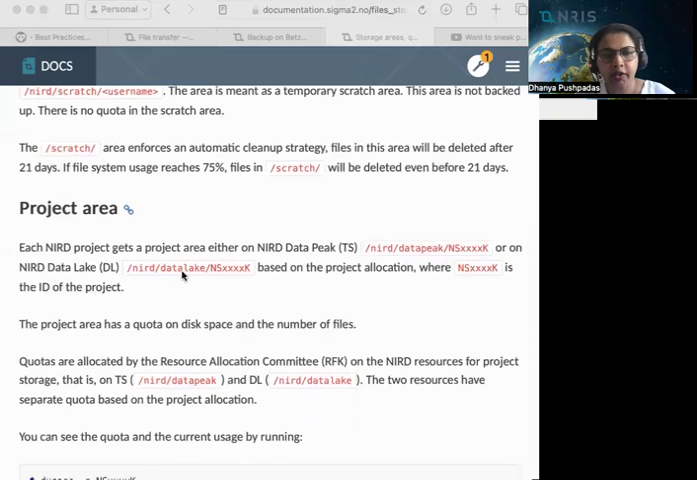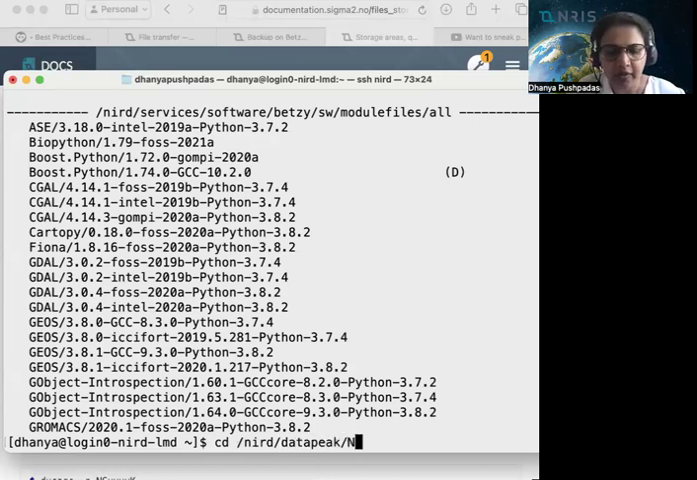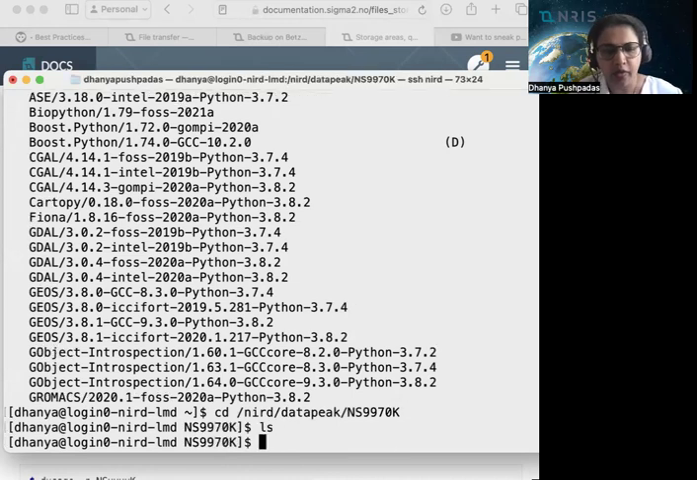So yeah, as I mentioned, you will have a project area. If your project is on NIRD data peak, this is the path to store it. I could go here and see NIRD data peak and NS970K. That's, I think. So there are no files here, but this is the path to go to data peak.